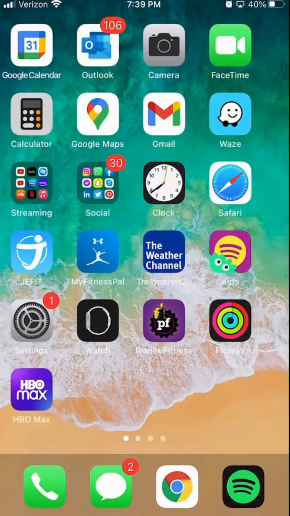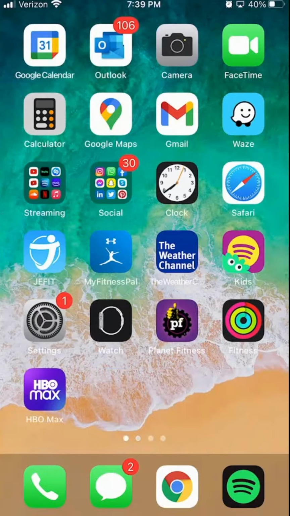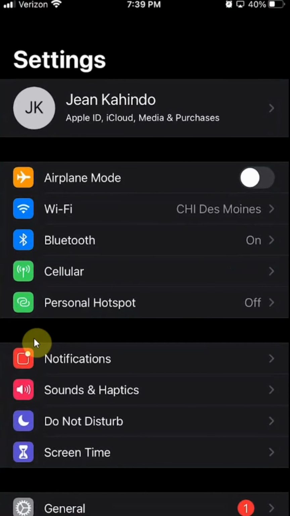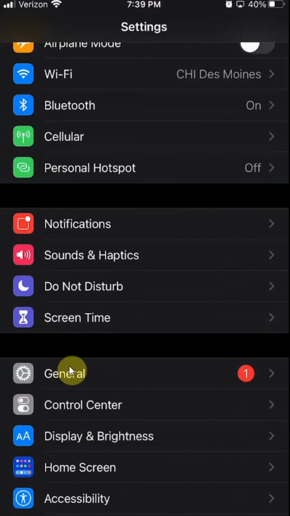All right, welcome back. Now, to uninstall the Zoom app from your iPhone, you first go to settings. So find that settings app. Here it is. This is how it looks like. It's like a gear, and then it will say settings underneath it. Okay, click on that. Once here, scroll down until you see where it says general.